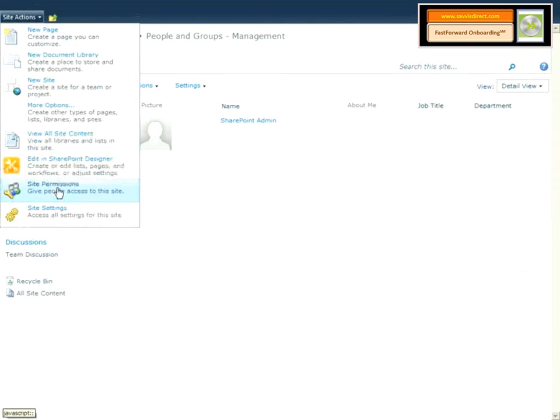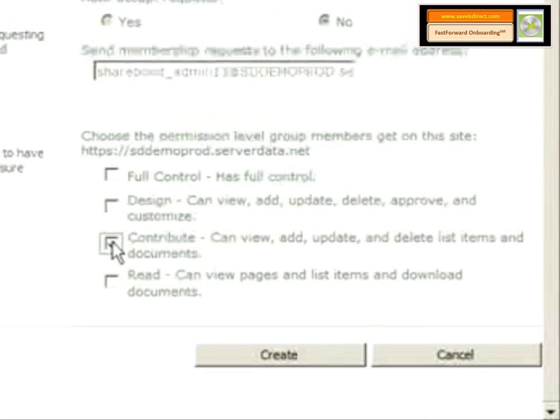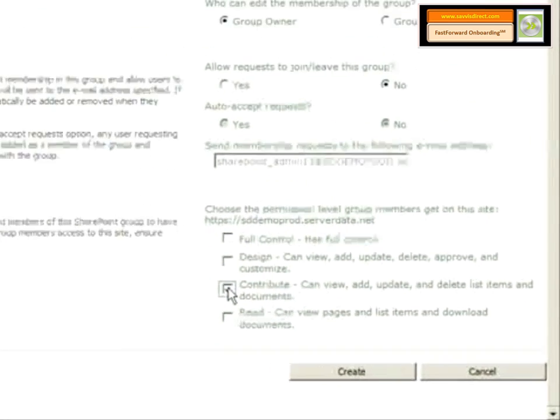I'll create the accounting and marketing groups in the same way, with the only difference being the permission level. For members of these groups, contribute is the best fit.